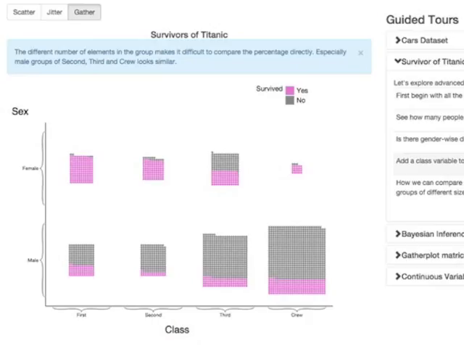Now let's add a categorical variable. This plots the class and gender. The different number of elements in each group makes it difficult to compare the percentage directly, especially for the male groups of people from second and third class and crew, which look similar to each other.